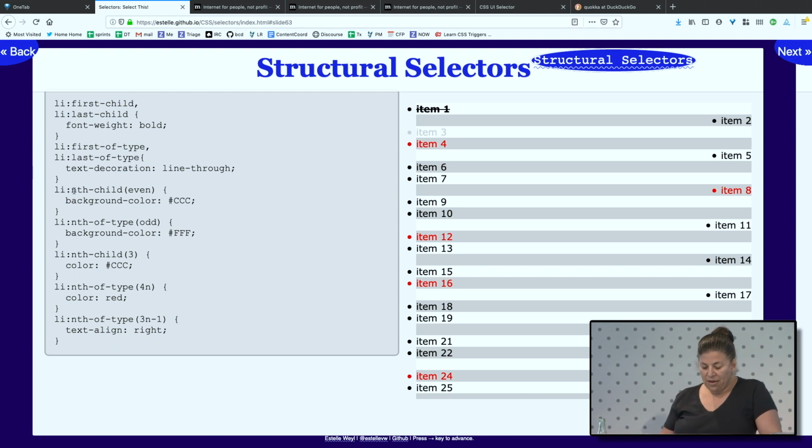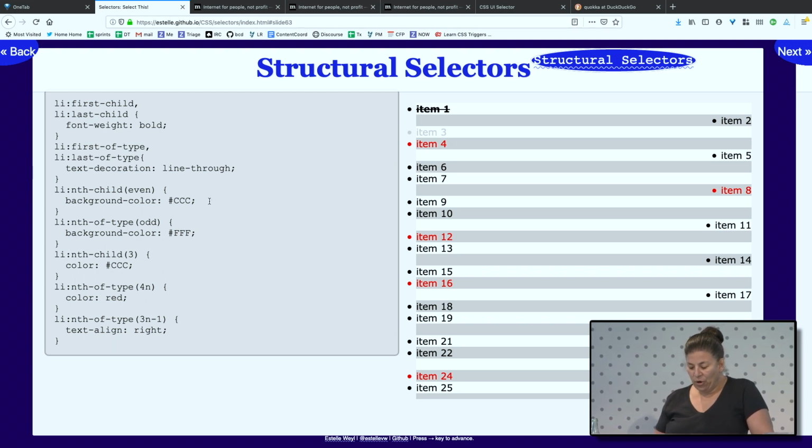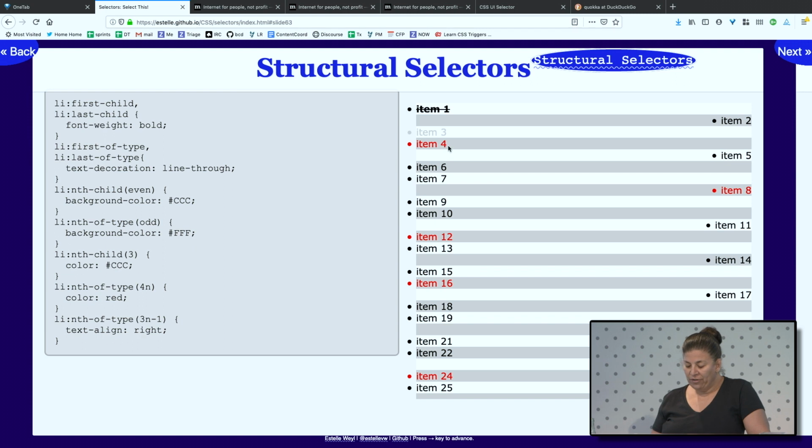Okay, next, nth child even make the background gray. And so all the even ones, 2, 4, 6, 8, 10, 12, 14, 16, 18, they're all gray. Odd, make it white. They all have a background that's white. And you can't see it up there, but it actually is lighter than the background because the background is EF, EF, EF on these slides. Then it says nth child 3, make the color gray. So that's saying just the third one.